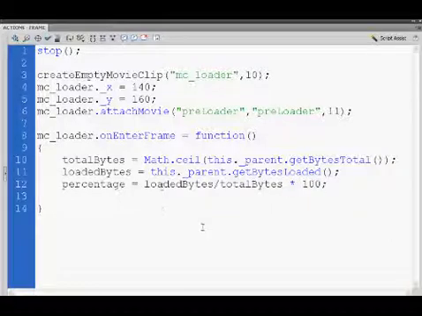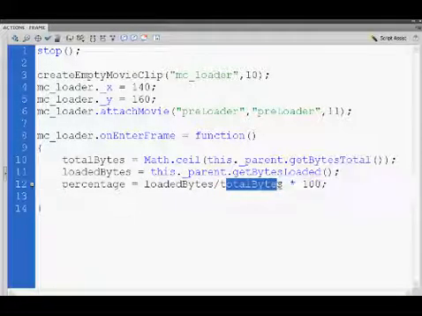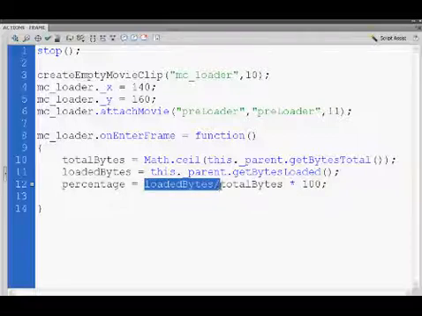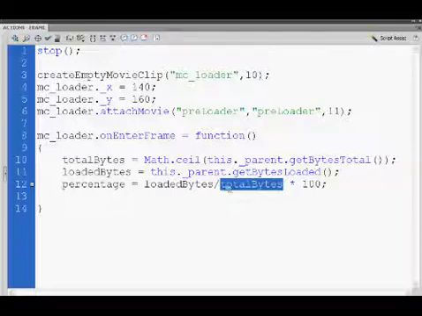So, however many bytes have loaded divided by the total bytes in the movie will give me a percentage, and then I multiply it times 100. This will give me a decimal, right? Loaded bytes divided by total bytes will give me a fraction or a decimal number. Then I multiply it times 100 to get my percentage of how much has loaded, right?